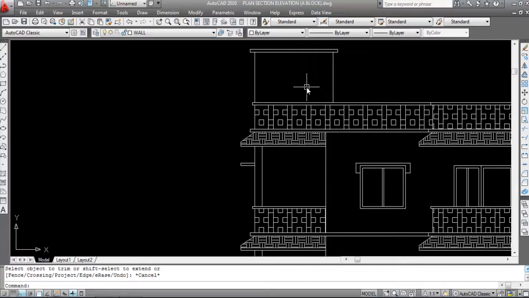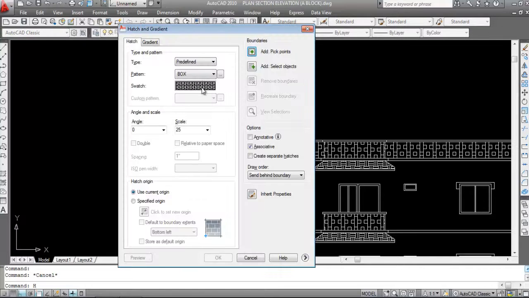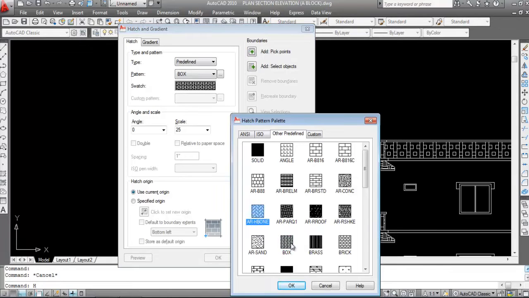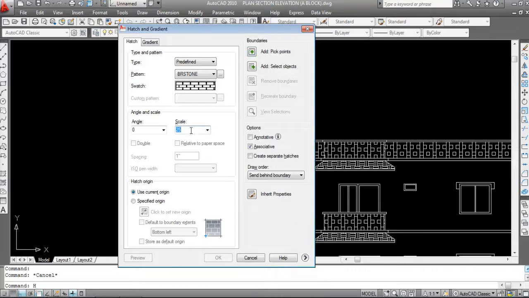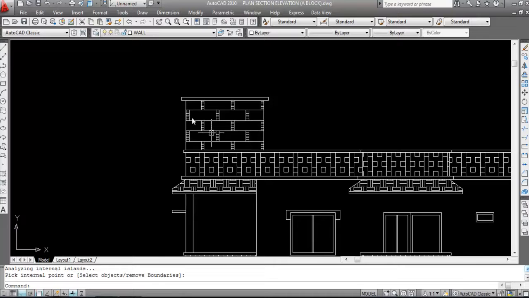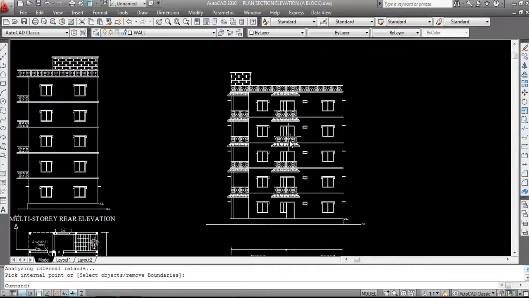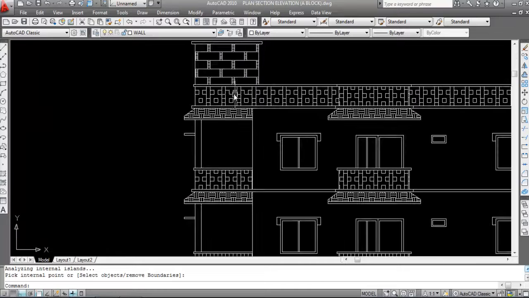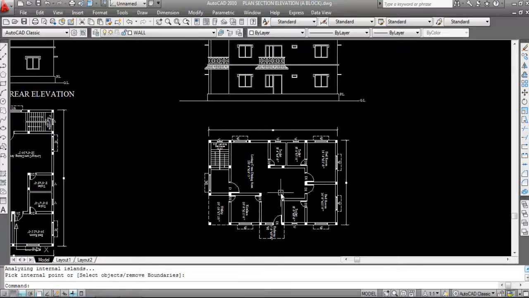Okay, this is the staircase headroom, but we cannot see it due to the parapet wall. Now I'll hatch this. Now I'll choose, okay. Now change scale to suppose 40, at pick point, click inside, enter. Okay. Now this is the staircase headroom. So hope you understand. This is the staircase headroom.